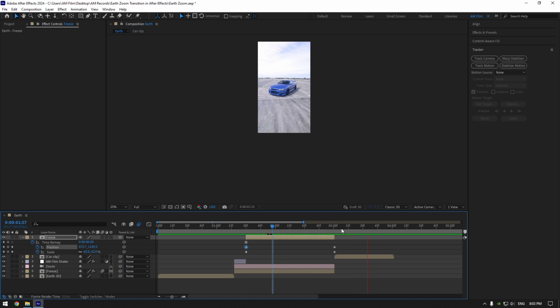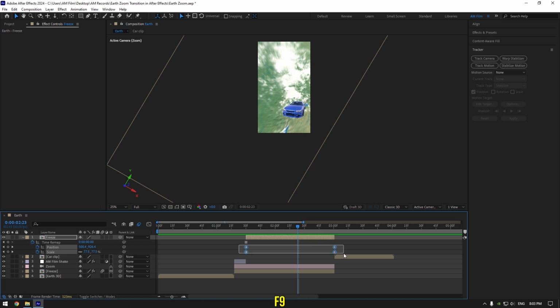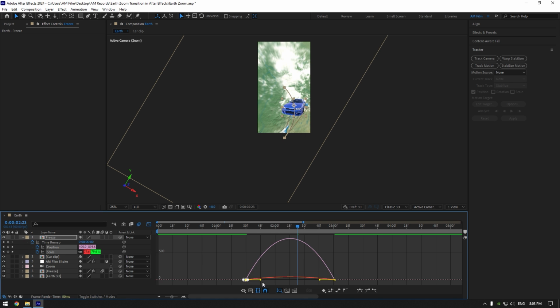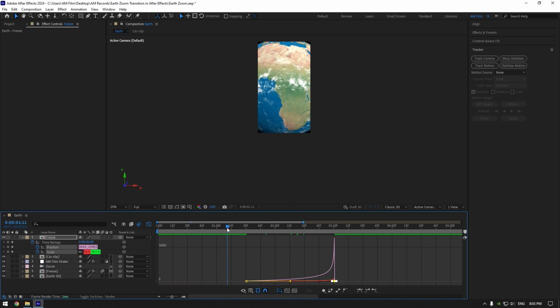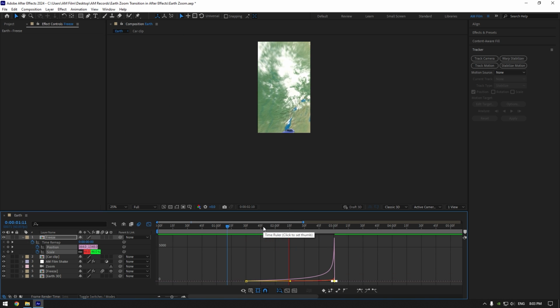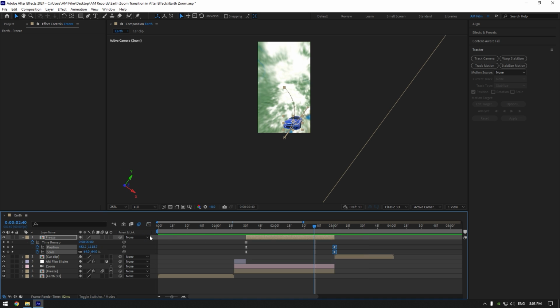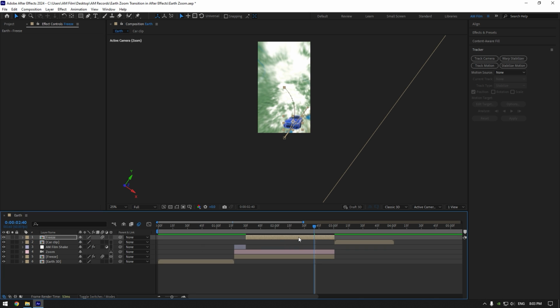Once you are satisfied with it, select all keyframes and hit F9 on your keyboard to ease them. Go to Graph Editor now and make a curve like mine. Now enable motion blur on the Freeze layer and let's add another shake effect here as well. I will skip the shake part because you can find shake tutorials on my channel, and also I have made 16 shake presets that you can get from the link in the description. Check how it looks.